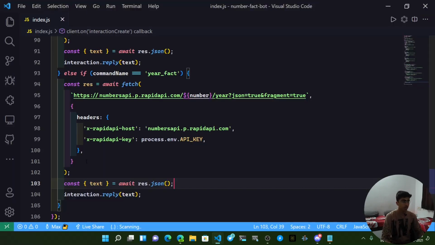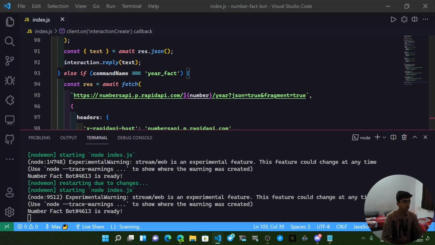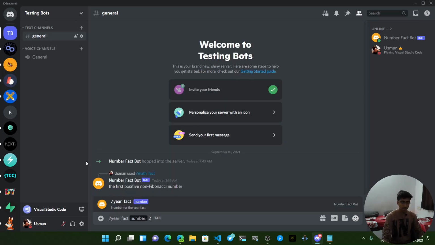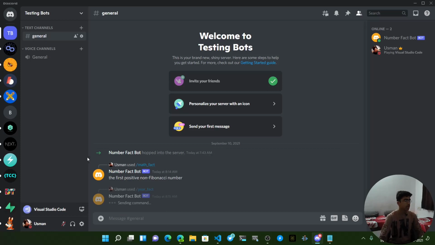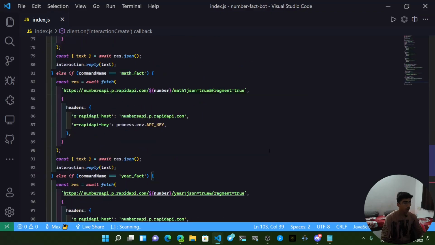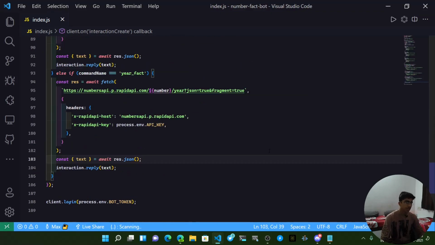Now when the bot restarts, we can go ahead and check slash year fact, and let's say 2000. It sends the command, it fetches the data, and it gives you the fact. As simple as that. Right now our message looks very straightforward, very simple, and I don't personally like it. So what we can do is format the message a little bit.